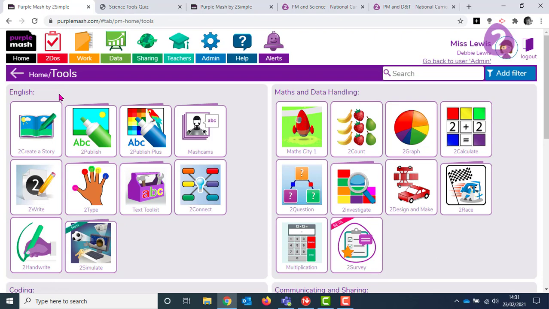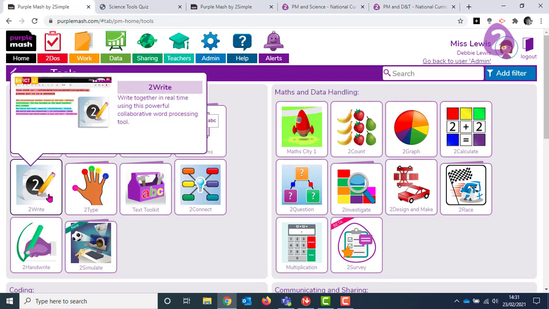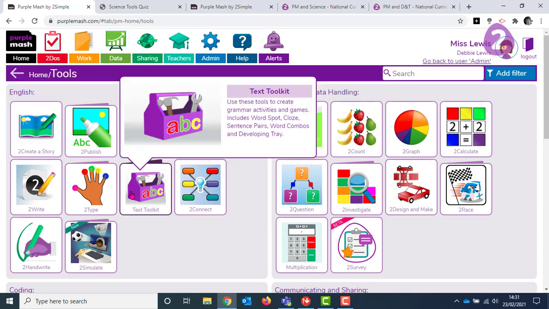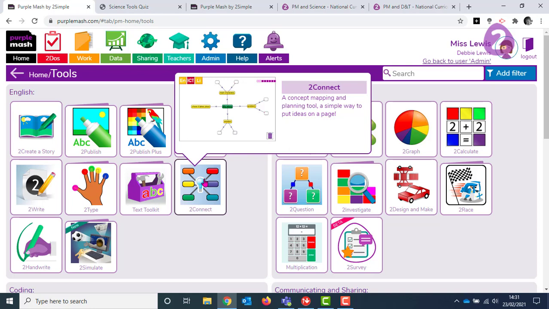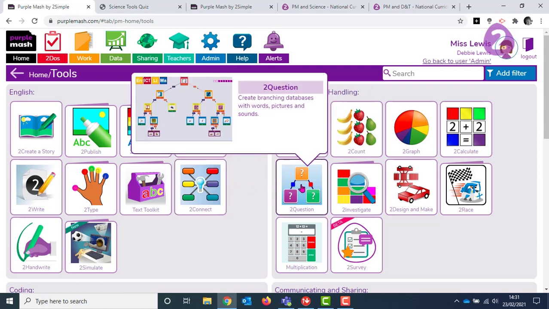We've also got the collaborative tools of 2Write and 2Connect. With 2Write, you can see in the pop-up that we've got here, the children are writing on the same virtual piece of paper, which is really good if you're doing the brainstorming bit, perhaps at the start of an investigation or a design, and everyone's work is highlighted in a different colour so you can see who's contributed what. Similarly with 2Connect, it's like a mind map where you can just plan out where everything might be going. We've got 2Question. That's a really nice one.